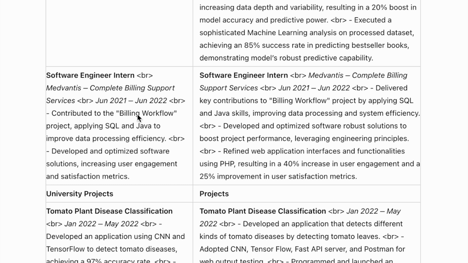Remember we talked about this billing workflow? You can see here that this section was smaller because, as I mentioned, it's maybe less relevant for the position that we are applying to. In general, if something is more relevant, you want to write more on. If something is less relevant, you want to write less on.